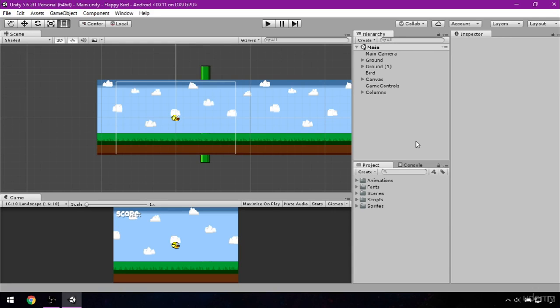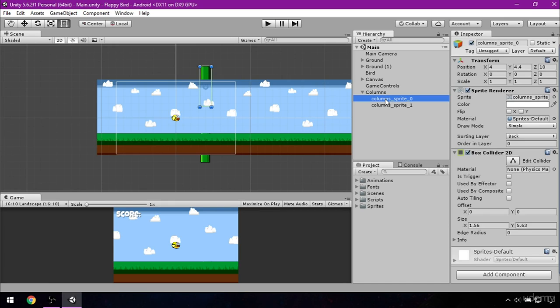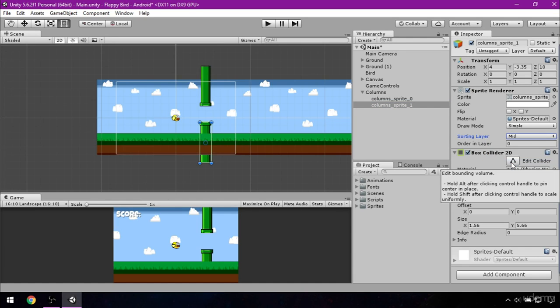Welcome back, students! In this lesson, I will show you how to create obstacles and how to destroy them. But before that, we have to change the sorting layer of our columns. I have noticed that they have moved behind our ground. That's why we have to expand our columns, find column sprite 0, find sorting layer and change it to mid, and do the same for column sprite 1. And that's it. Now we can move to creating obstacles.